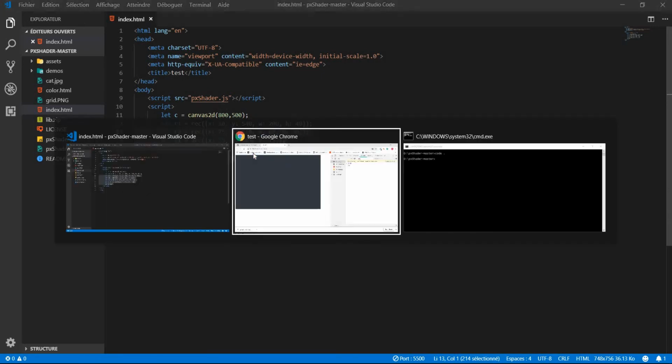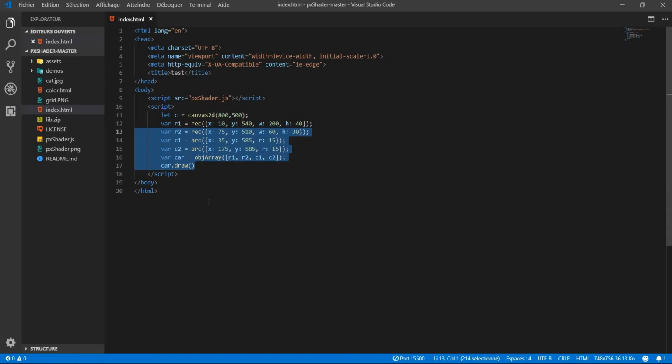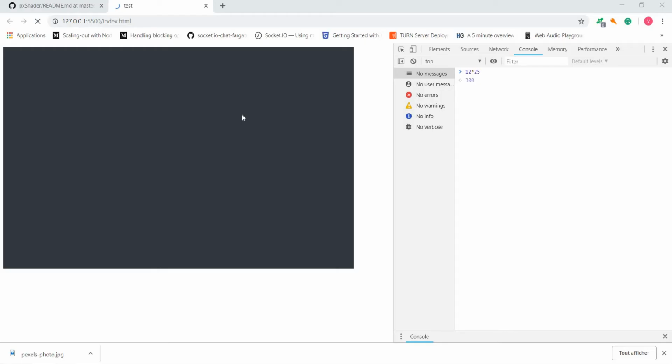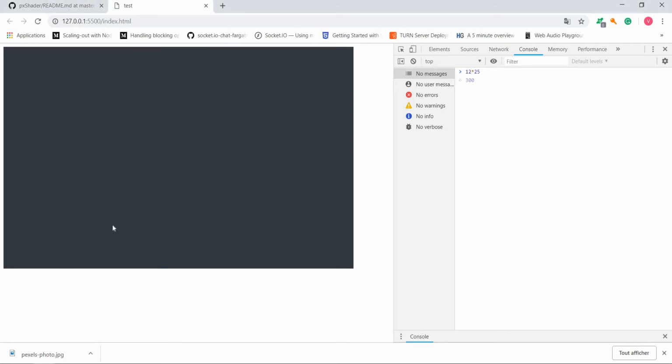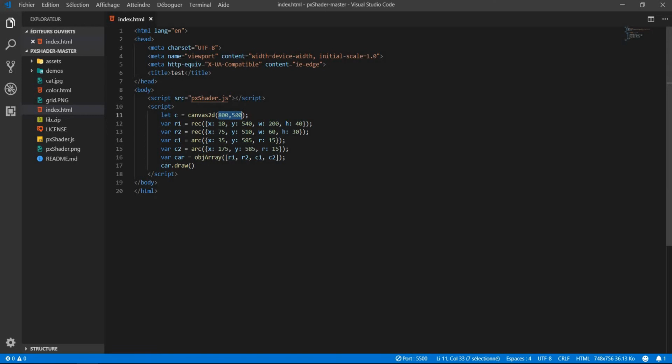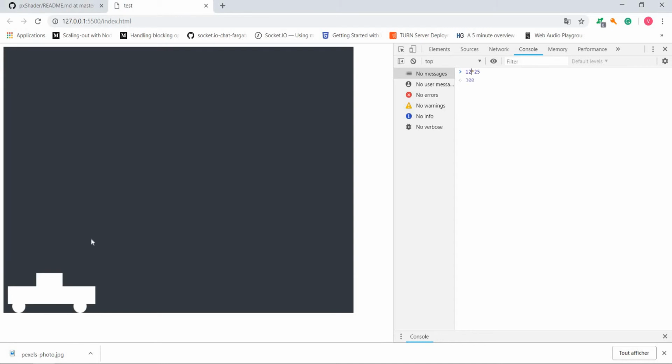Let's think about it. We have R1. I think maybe, let me just verify something. Okay. So the problem was that the width was too shallow. I was originally drawing this shape considering the default canvas width, which is 600 by 600. So the width would have been 600, but here we have a width of 500. So if we turn back to 600, we get a car.